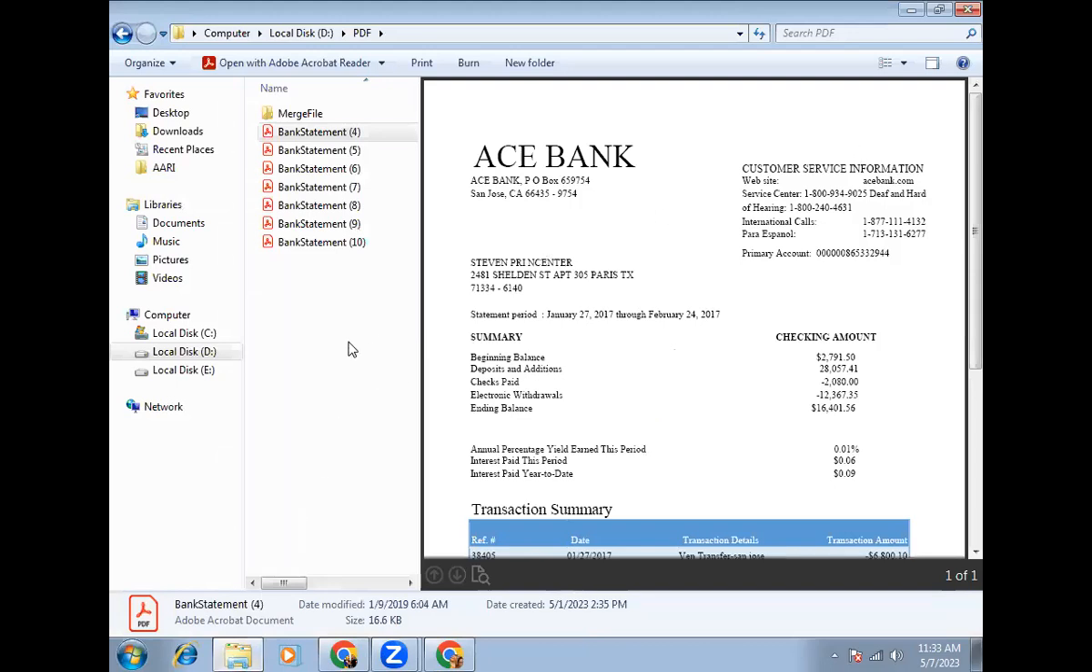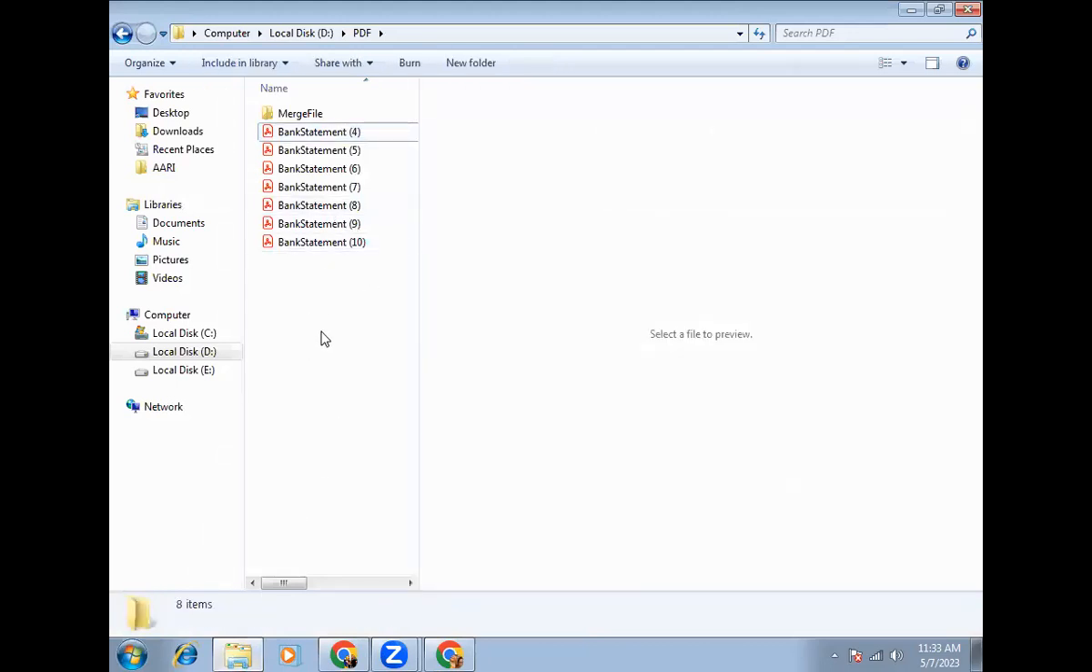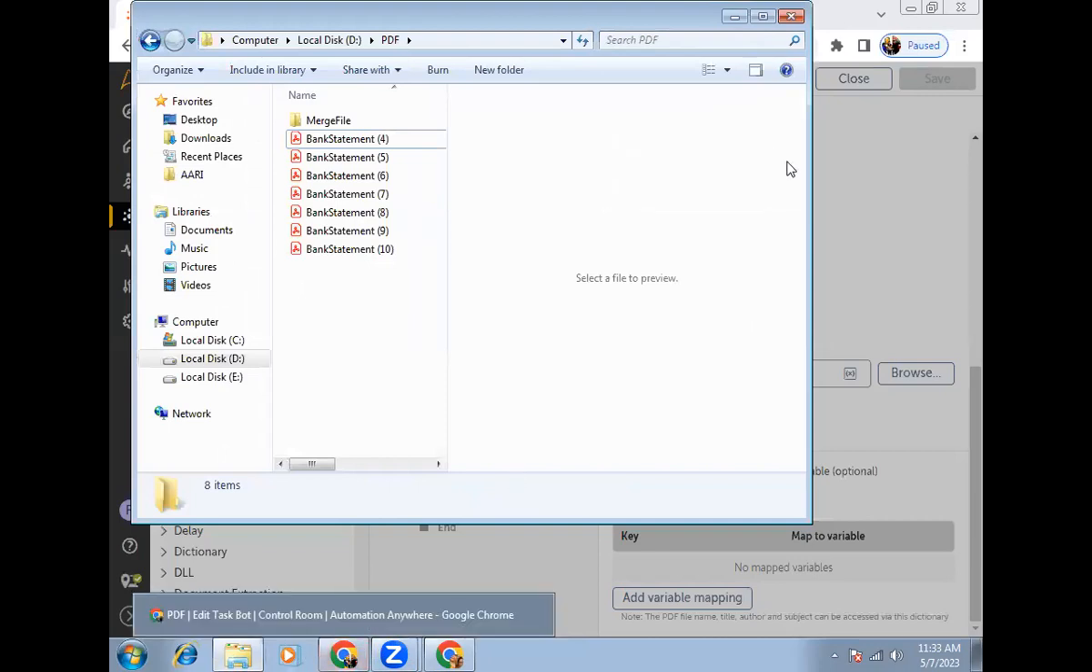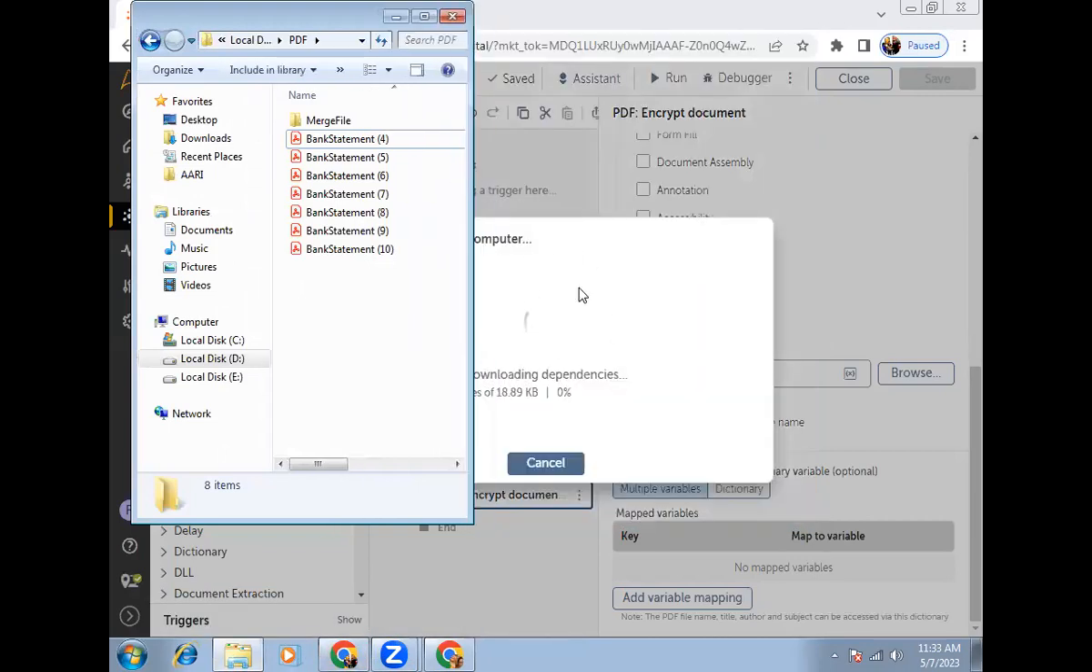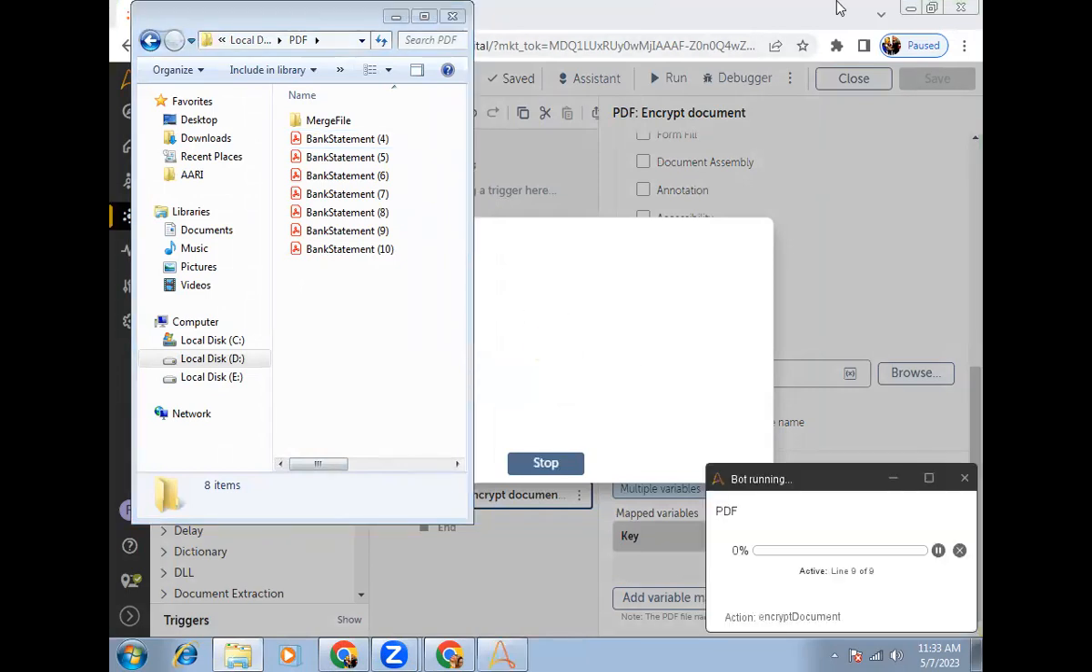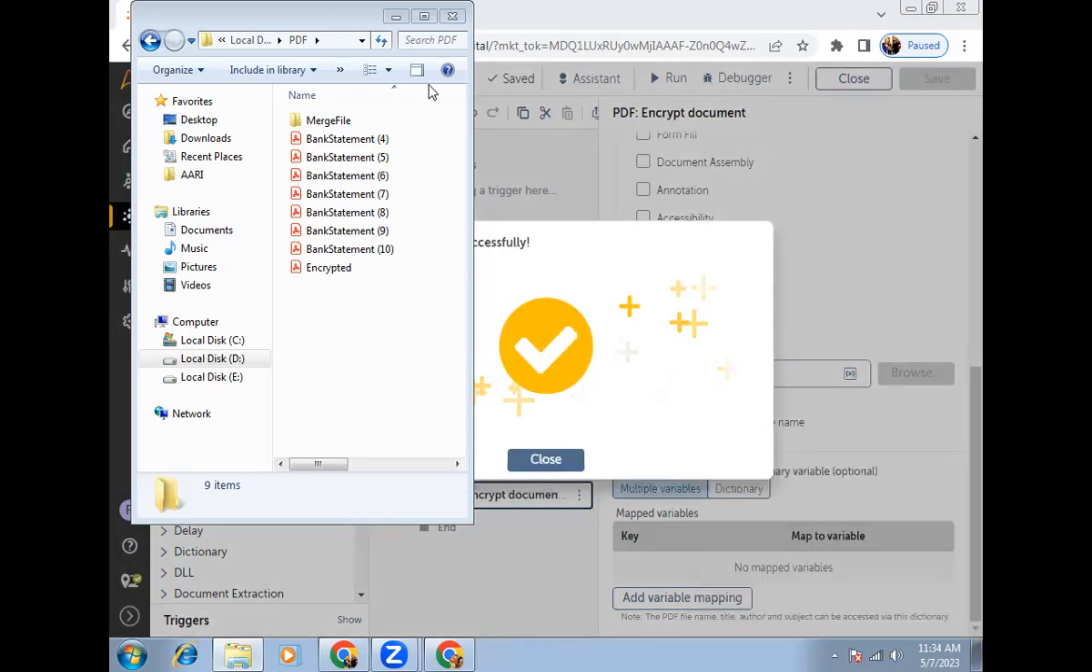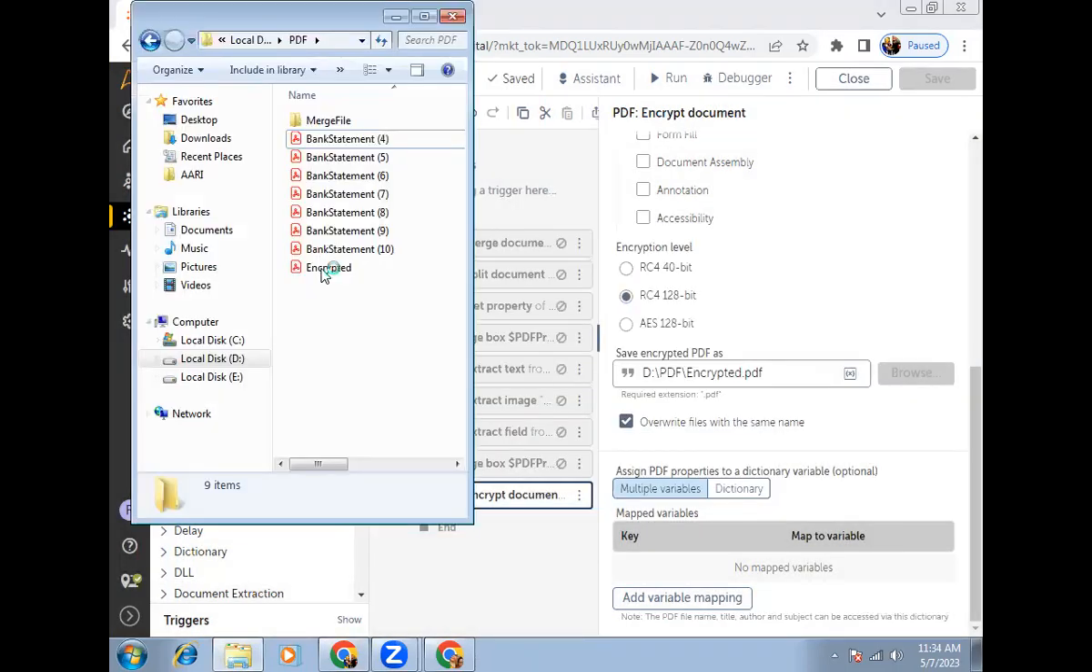And here, there is no encrypted file available with that name. Okay, let's see. This bot is running. Yeah. So you can see the file is created, and let's open this file. Let's close this one and let's open this encrypted file.